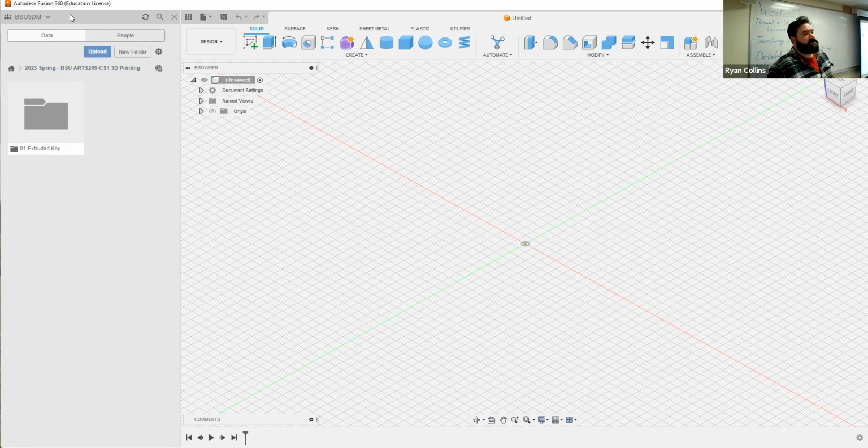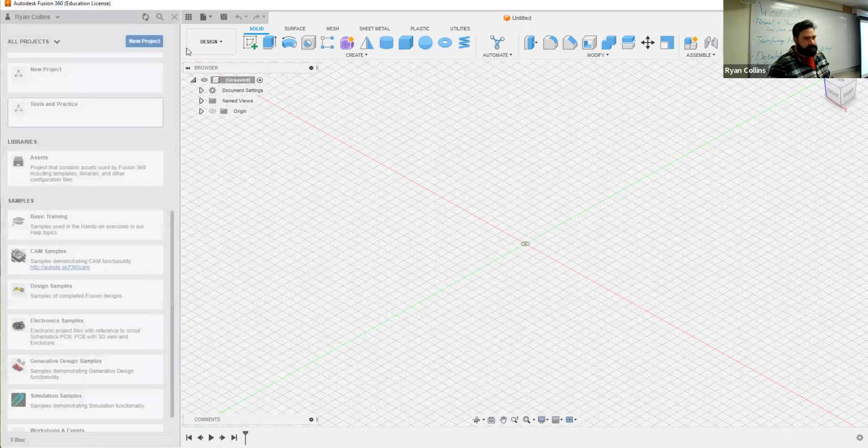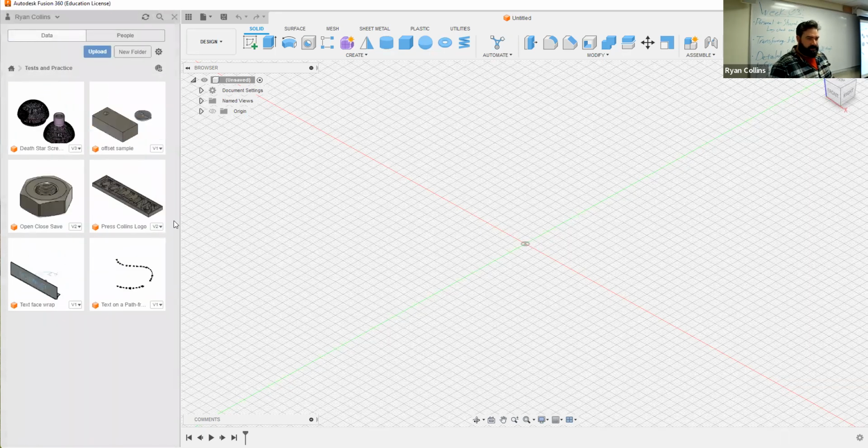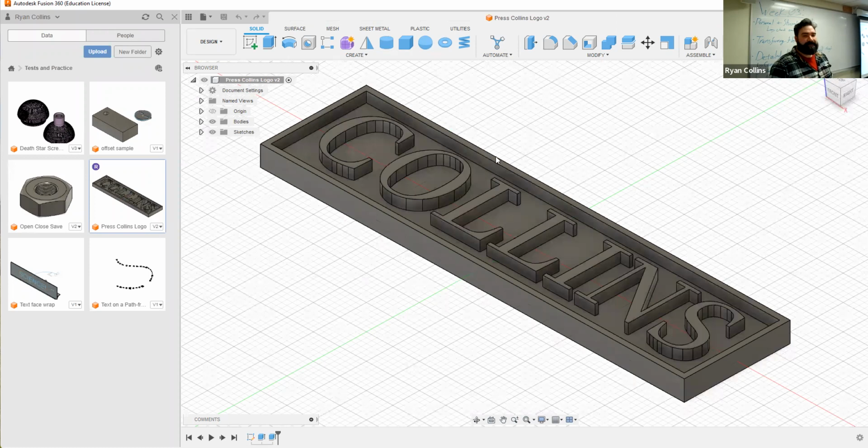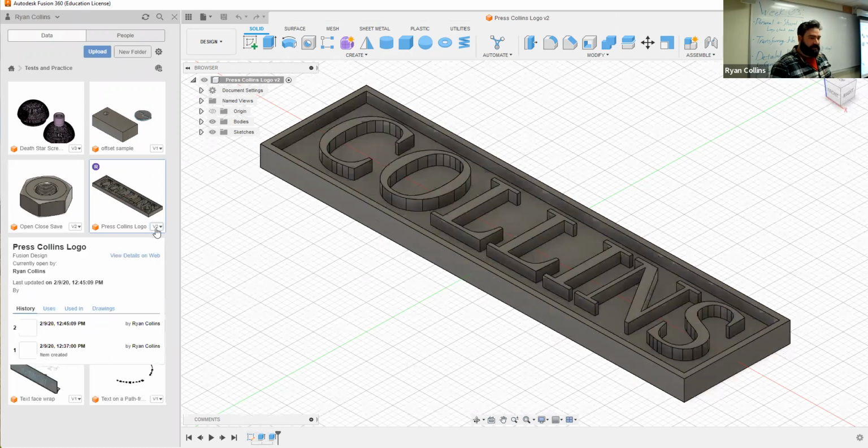So in order to transfer stuff, I'm going to go to my own. I don't think I have too much weird stuff going right now. Hey, there we go. Some logo I built a while back. All right, so just a simple logo, not far off from the project we're working on. So you can see it's just a sketch, a couple extrusions, and it has a couple of versions here. I've saved it a couple times.